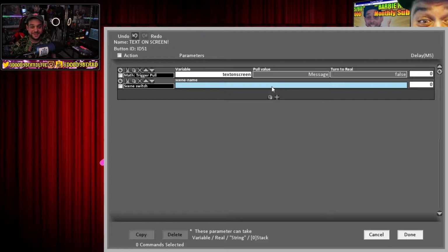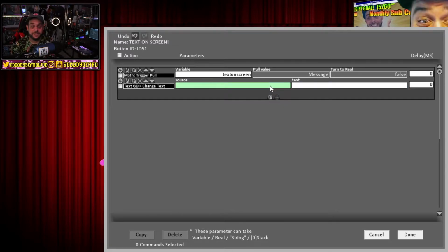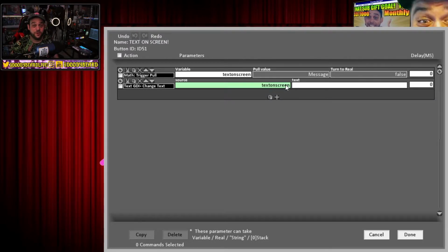For your next command, you're going to go ahead and put in text GDI change text. Now, once you've chosen that, you might notice that you might not be able to find the text source that you just put in. Leo on board has this one thing about repopulating. So if this happens, close Leo on board, reopen it, and the source should be there. Now, as you can see, I have closed and opened Leo on board, and my source is now visible.